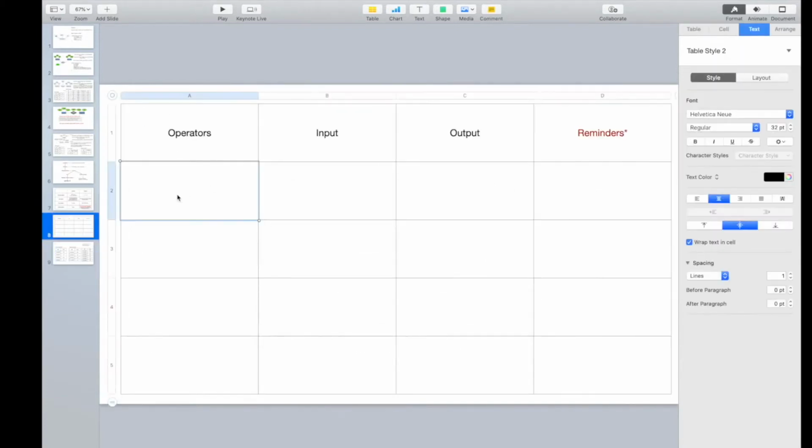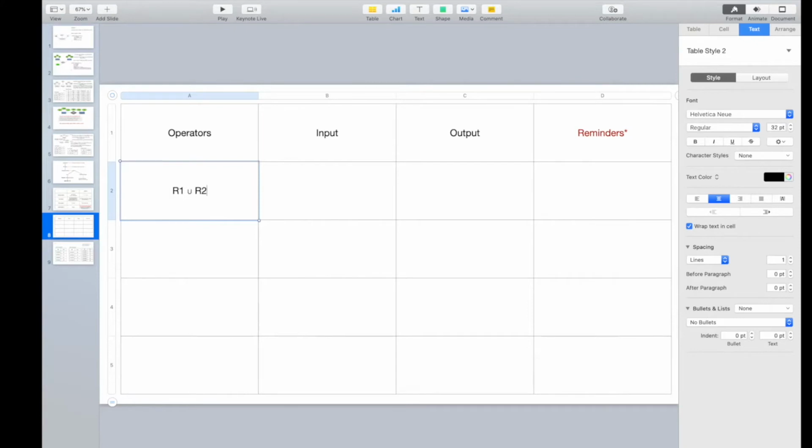So here we are introducing the union between 2 relations. We have R1 union R2. We can give a large font for the union. The input will be R1, R2. The output, we can write here, will be R3. We have R3 equals R1 union R2.